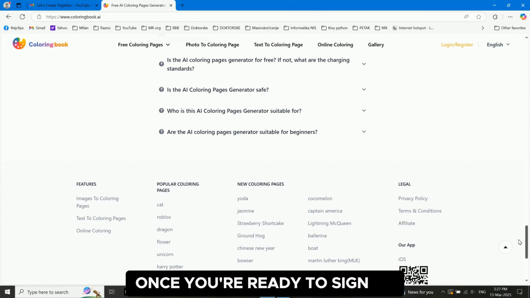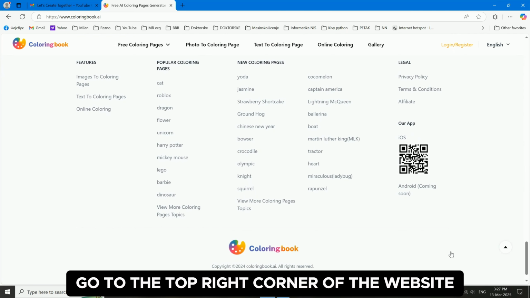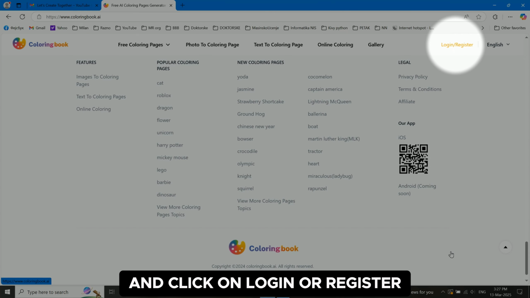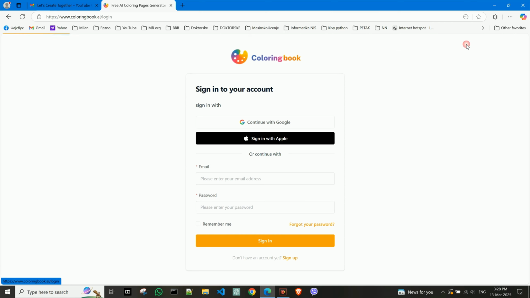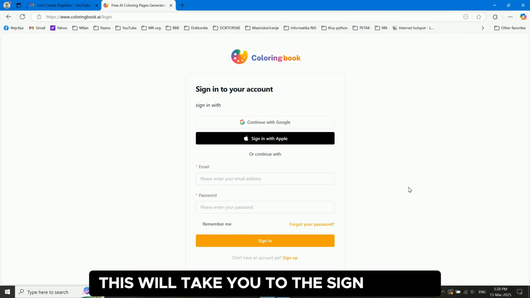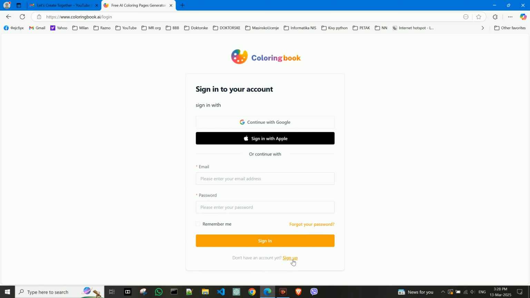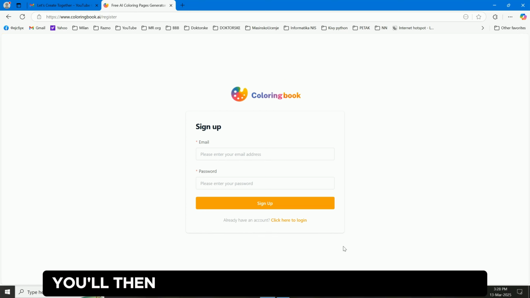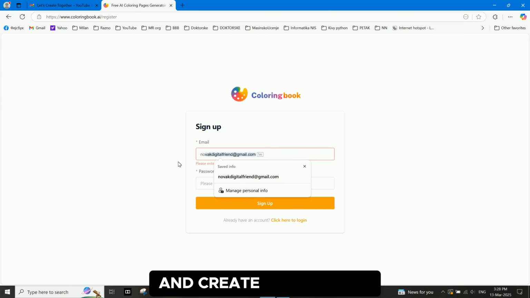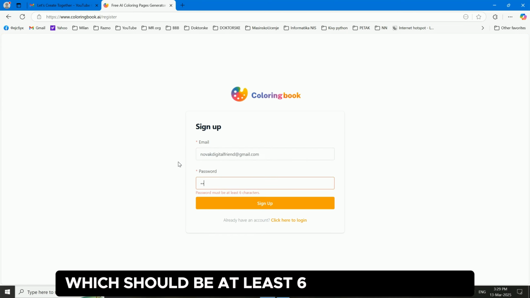Once you're ready to sign up, go to the top right corner of the website and click on Login or Register. This will take you to the sign-in page, where you'll need to click on Sign Up to create a new account. You'll then be asked to enter an email address and create a password, which should be at least 6 characters long.